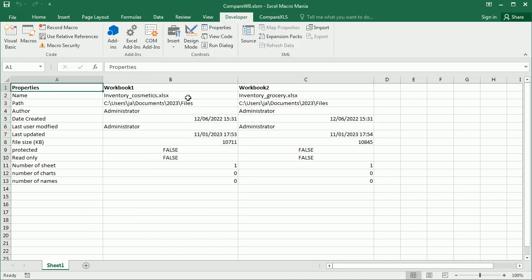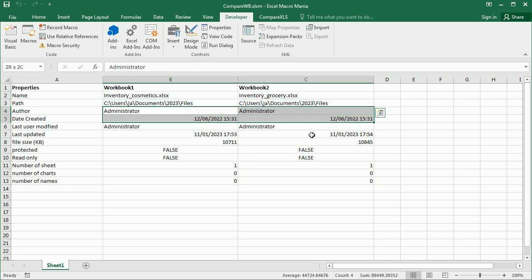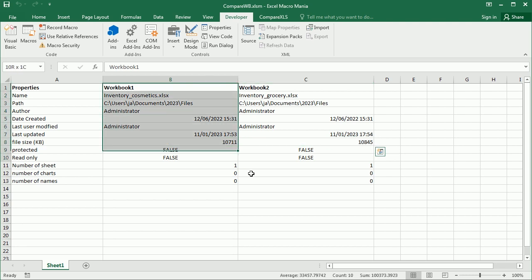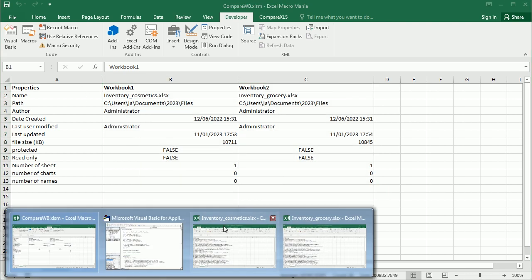Of course they have a different name, but they are actually in the same path, same author, they were created at the same time. They're almost the same size. You see that one is a bit bigger because there's some more data. These particular two workbooks are almost the same. But if you have two very different workbooks, you will get interesting results here. So let me actually show you. Let's close this one.